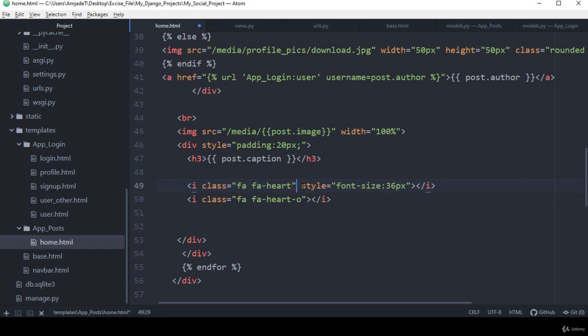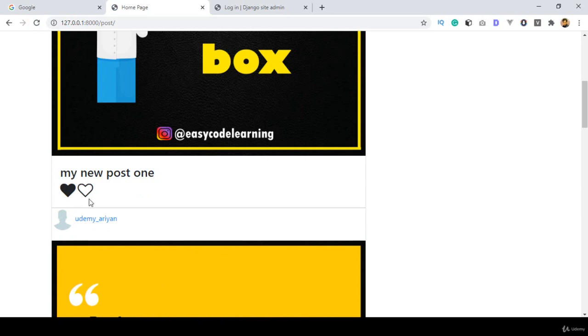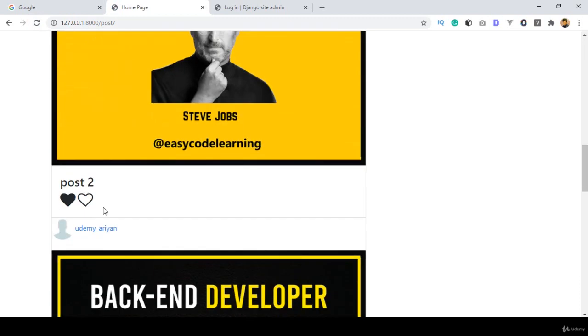Now let's check this out, and I also want to add the same for our o. Now click save all, and if you refresh it, yes, you can see it's much better, right? You can see this is much better.